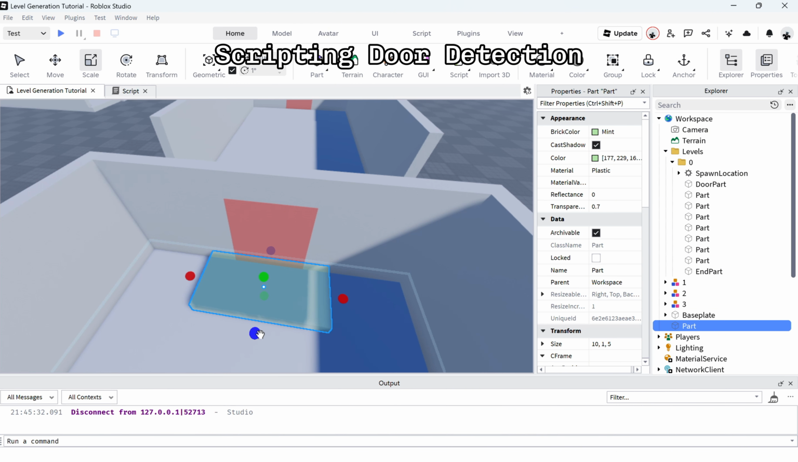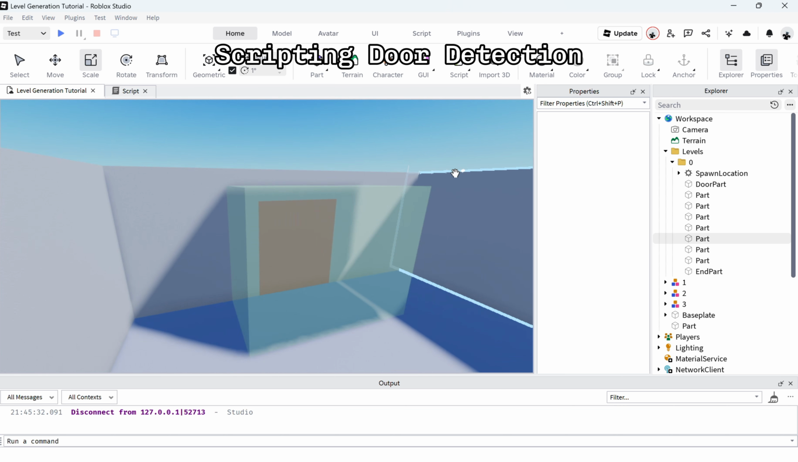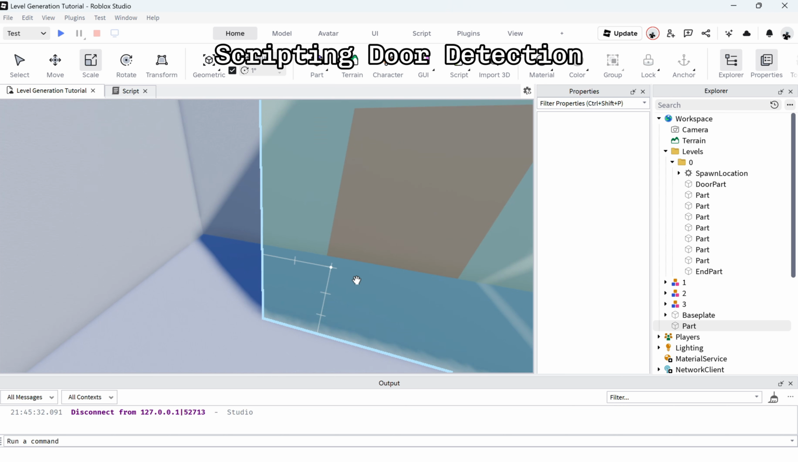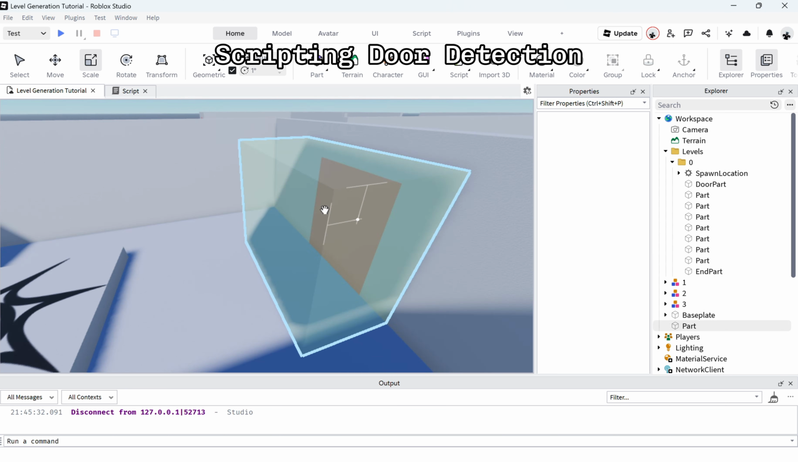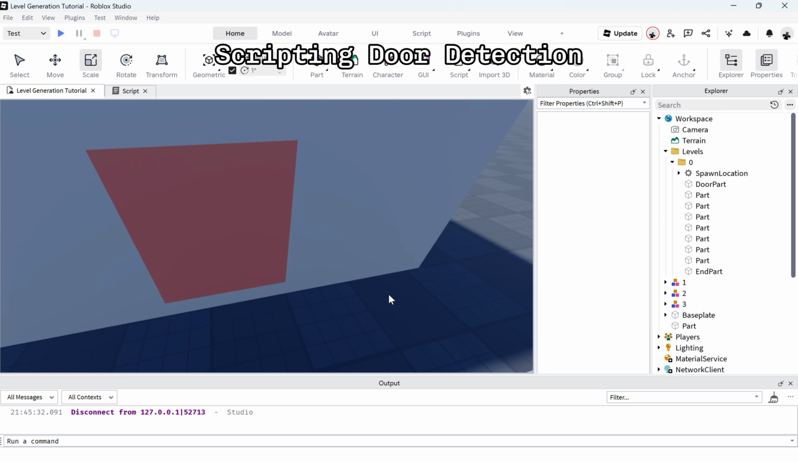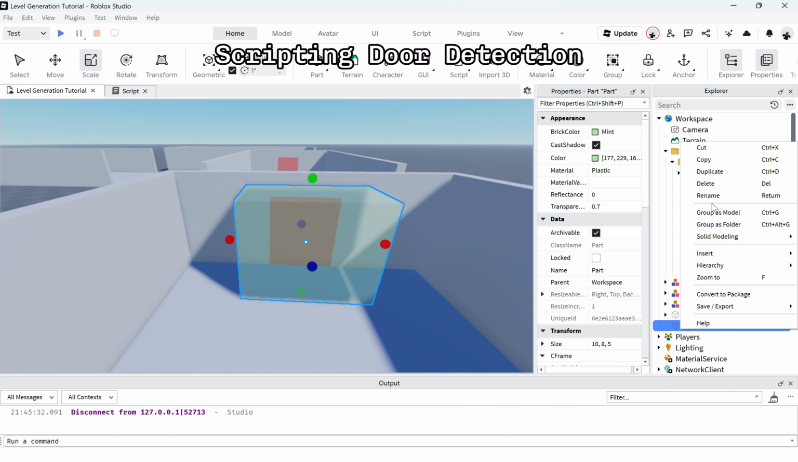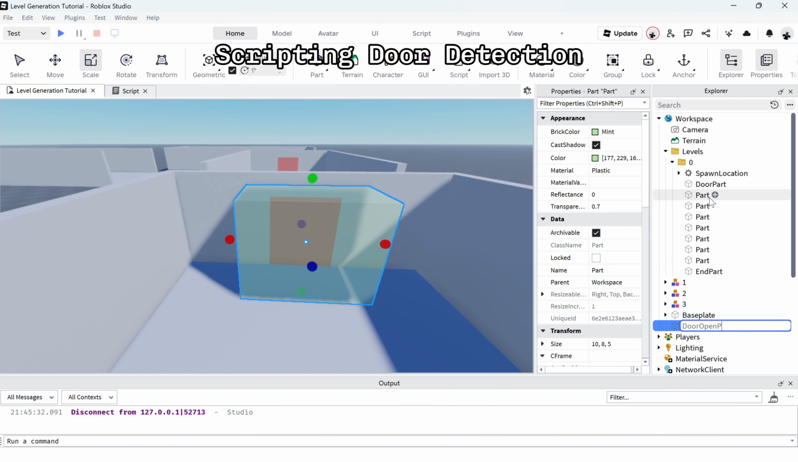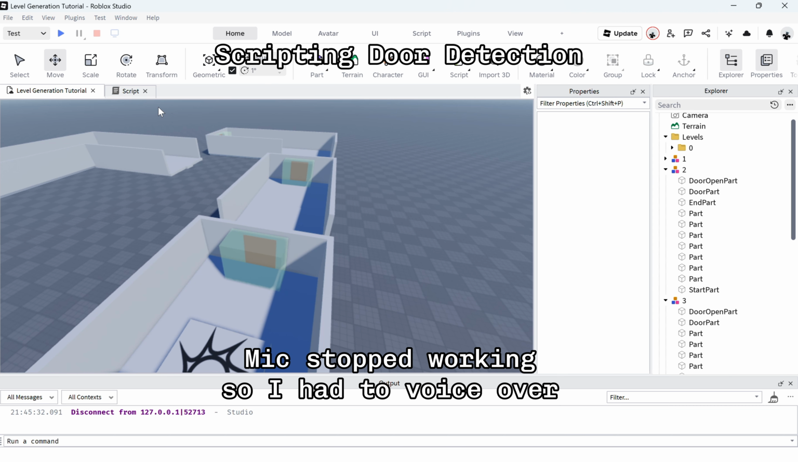and so it was surrounding it, so that any player that touched it to open the door, then it would detect that, and then it would actually open this door. So what I'm going to do is create these parts, name them door open part, and add them all to their respective folders or models. So I've added all the door detection parts, so now let's just get to coding.